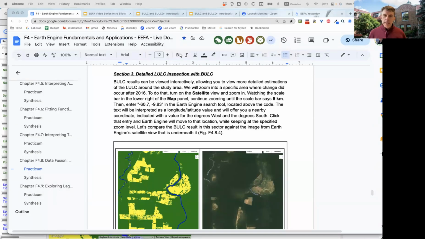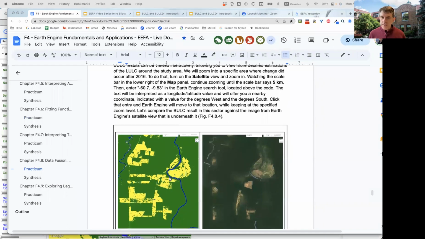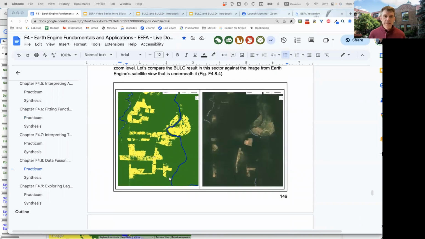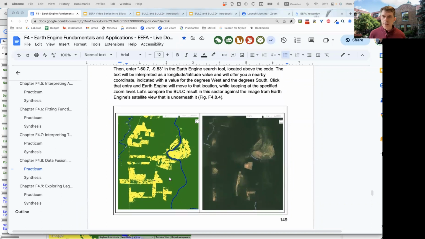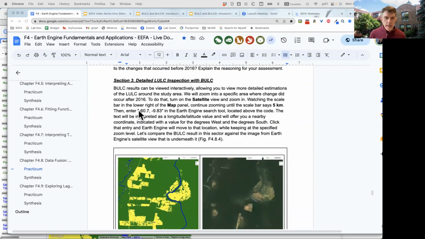Okay, now we're going to look at section 3. The idea of section 3 in this chapter is to inspect the time series of events and see how that's reflected in the time series of bulk classifications. What this instructs you to do is to enter a particular spot, which really just zooms us to this place, 60.7 and 9.83.